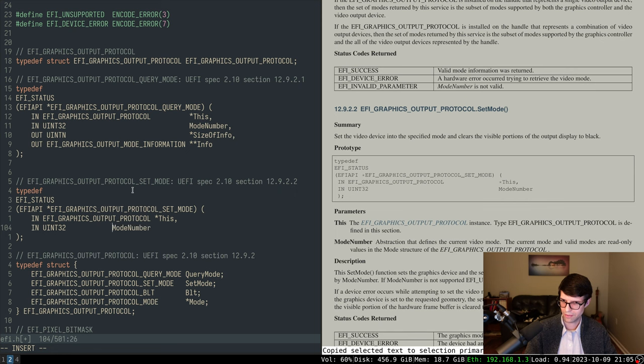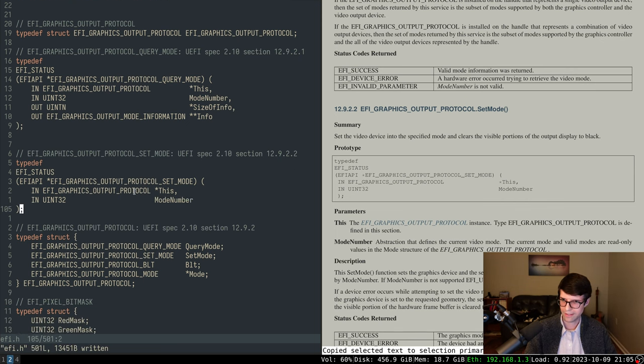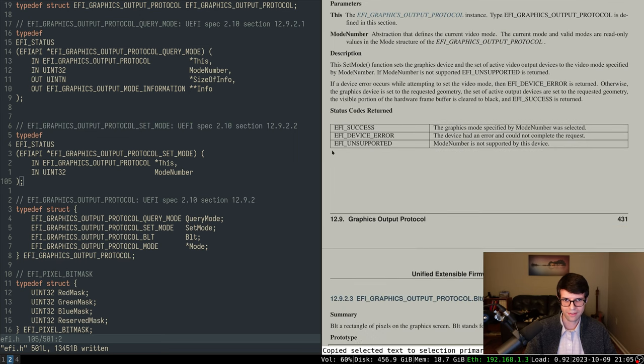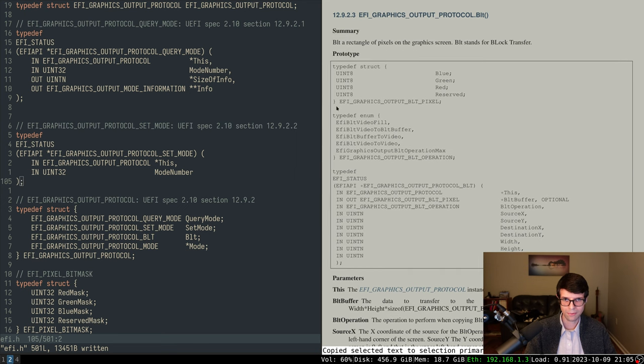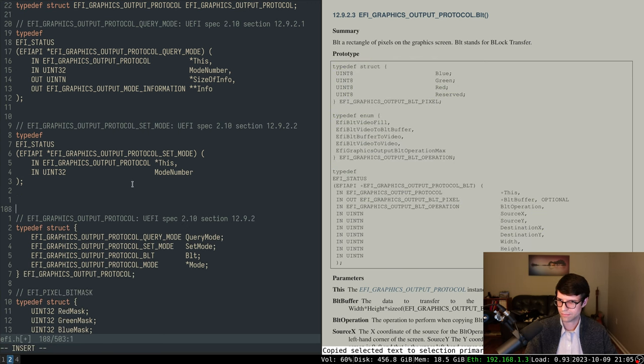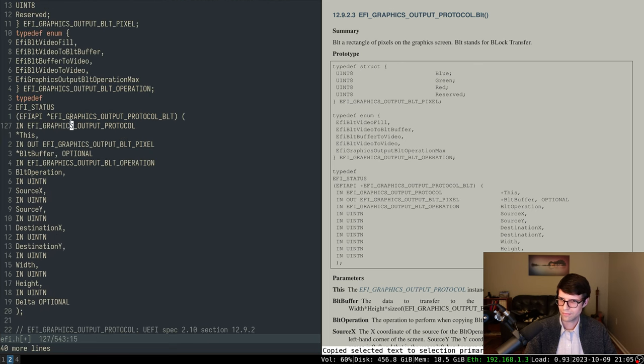So you have this and a mode number. Pretty lax by comparison. Just give it the mode number to set. And I could do that better. Blit. Oh, Blit has some more stuff. Blit pixel. Does it use that here? Output blit pixel, it does, okay. And then blit operation, and then the regular, okay. Well, they give me everything. So that's nice. Is there other stuff I need that's also circularly dependent here? Only the GOP, these both are defined there. Those are UINTNs, okay. So that's not too bad.